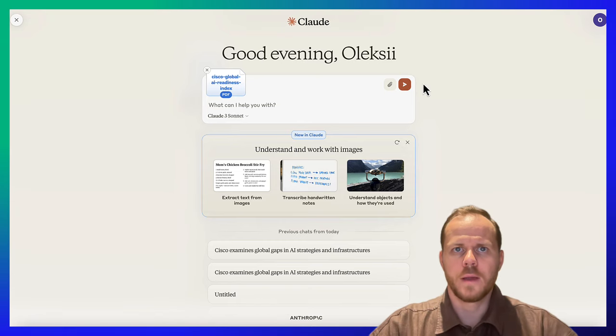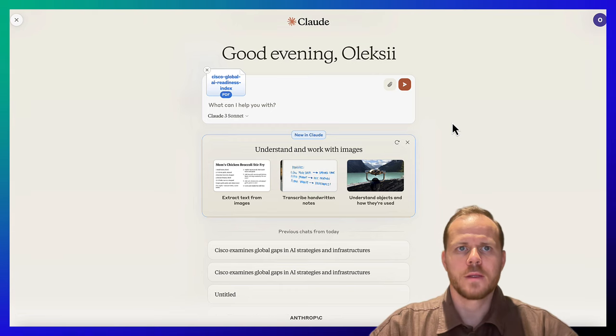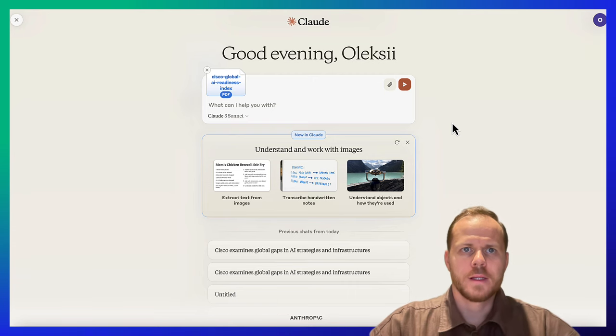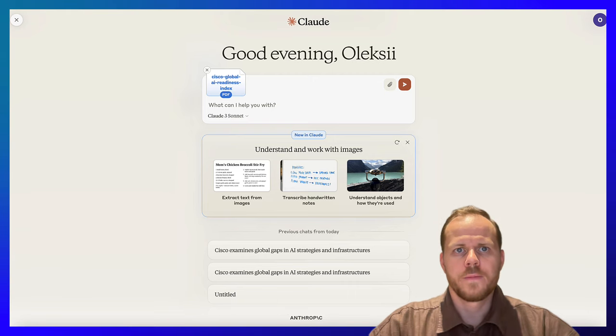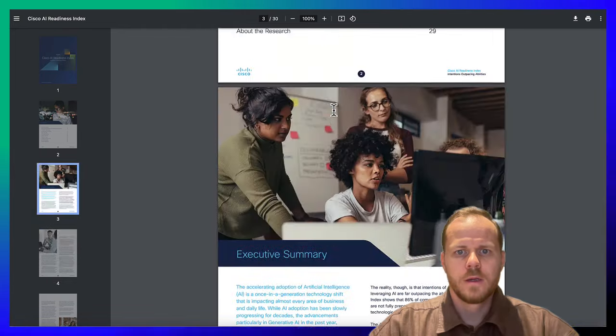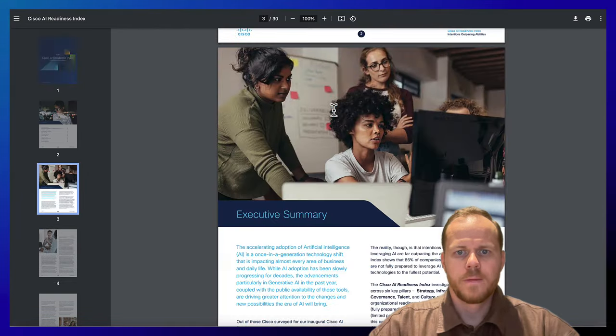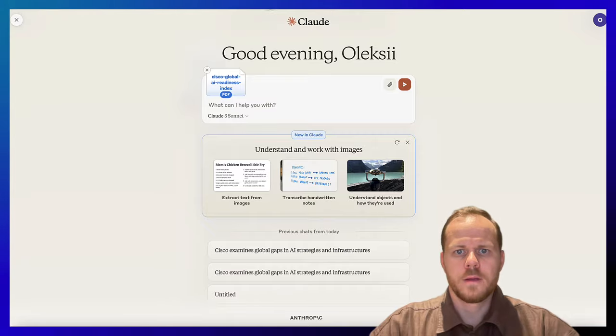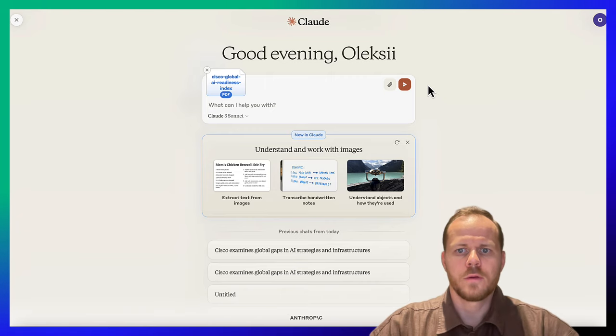Let's open Claude UI. As you can see, the models can also convert UI design to front-end and extract the text from images. First, let's discover the default Sonnet model. Let's analyze the Cisco AI readiness index. Here is PDF file. We download it and upload to our UI. Let's start the conversation.